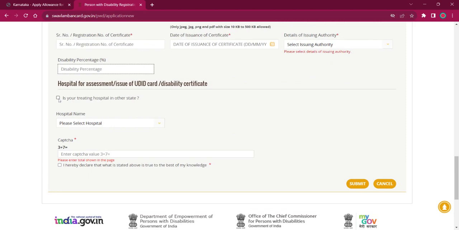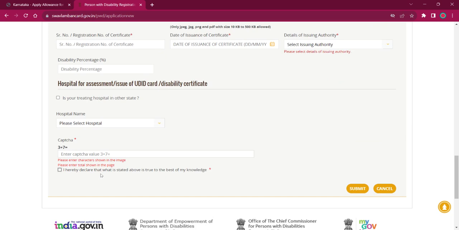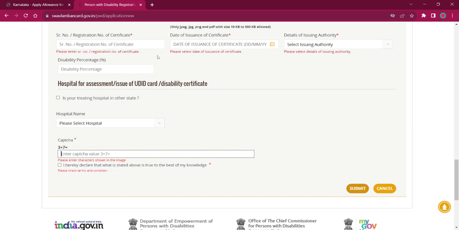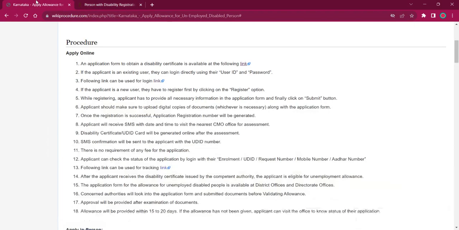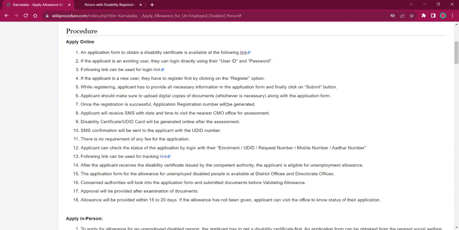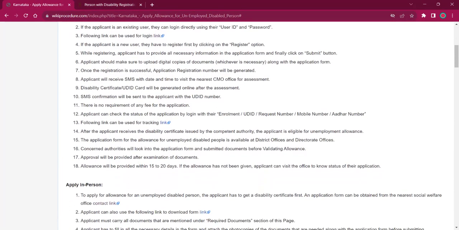If you are getting treated in a hospital in any other state, click on this. Select the hospital. Enter the captcha here. Then click on I hereby declare. Once you fill up all the other details, then click on the submit option. Once you do that, you will be registered successfully.